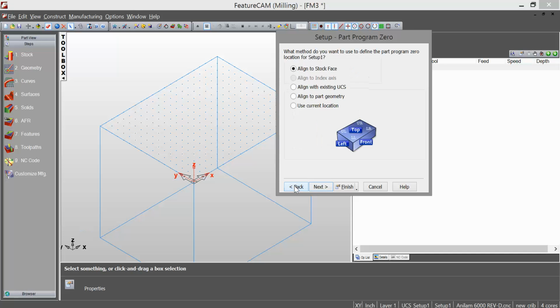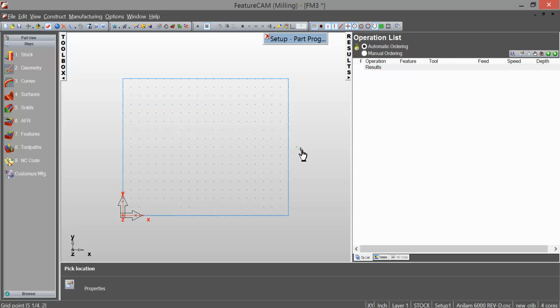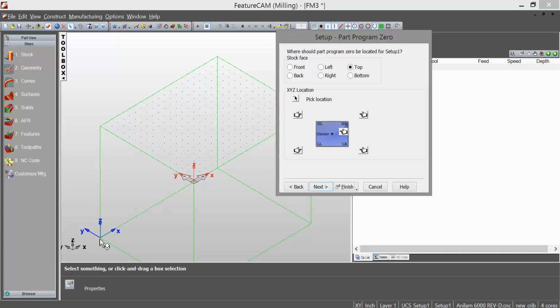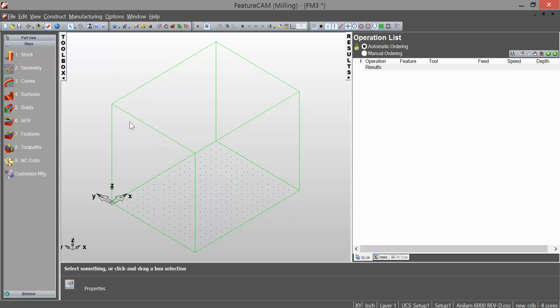So let me show you that again. Align to stock face, pick location. It's going to refresh back to your top view. I'm going to click isometric up on my toolbar, and then I'm going to pick this bottom corner that is straight below where our normal UCS is typically located. Hit next. We can hit finish. Okay. So that's where we want our UCS located. That way we can give a Z offset in a positive integer what we want the thickness of our part to be.